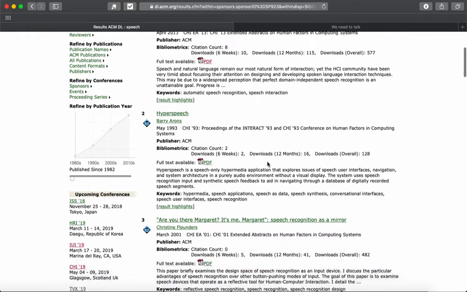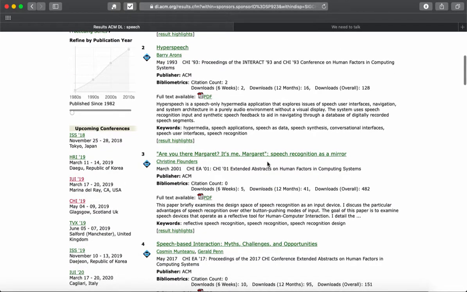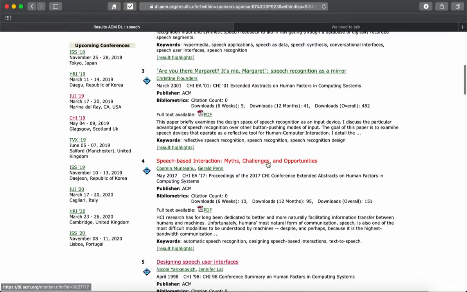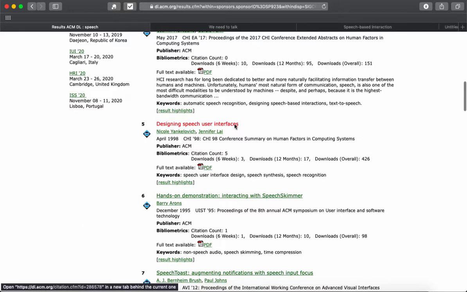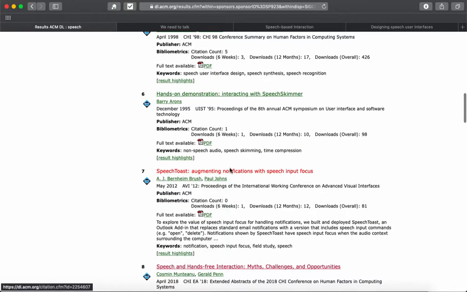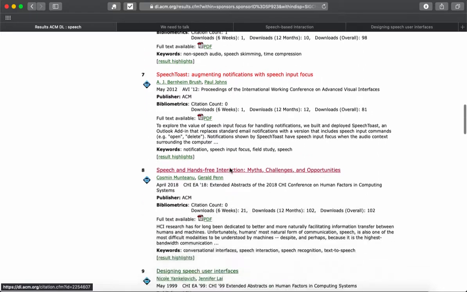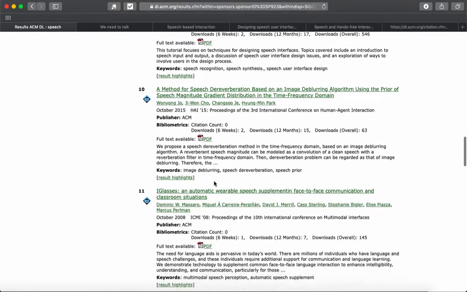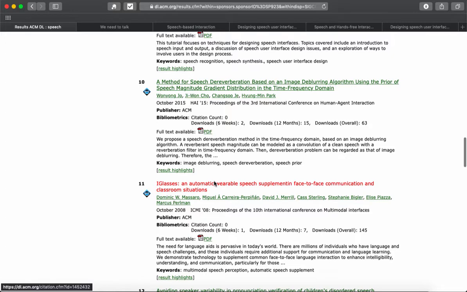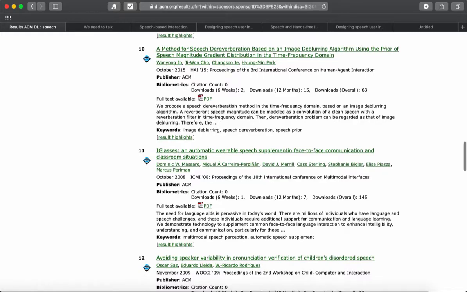Hyperspeech, no. Are you there, Margaret? It's me, Margaret. Speech recognition as a minor. See, some of these things: speech-based interaction, myths, challenges, and opportunities. Okay. Designing speech interfaces. Okay, that looks pretty good. Speech toast, that looks good. Designing speech interfaces. Method for speech deprivation based on deblurring algorithm. Looks okay.